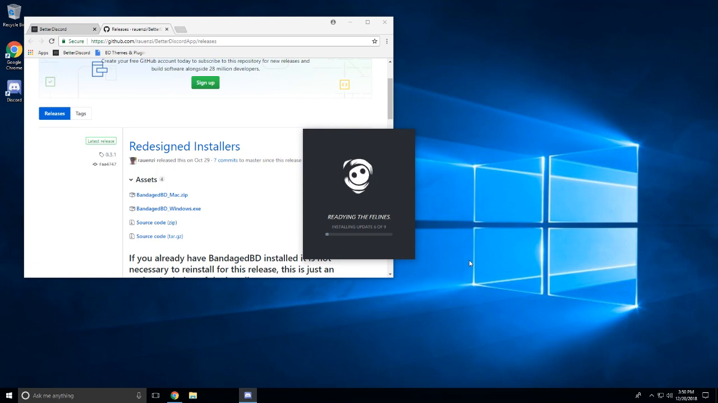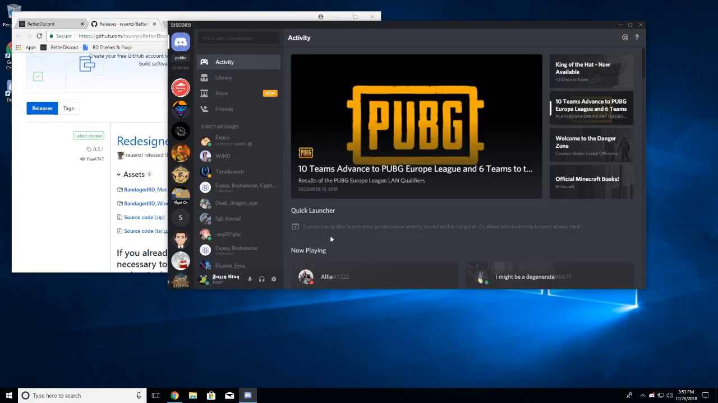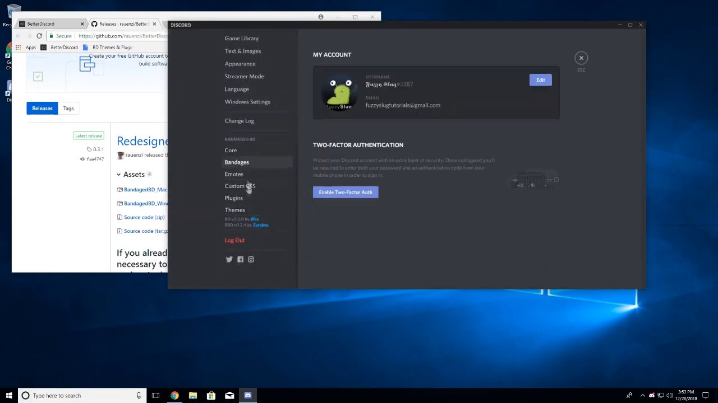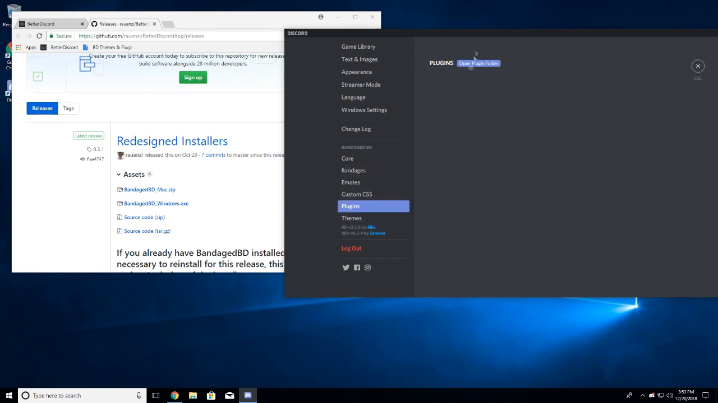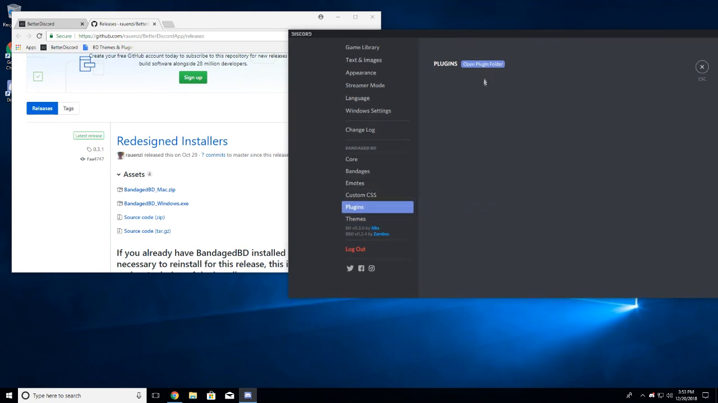Installing updates, sure, why not? I haven't launched this virtual machine in a while, so I'm sure it has some updates to catch up on. Okay, so now that it has launched, we can go into user settings and see that it's all here. We have core, bandages, emotes, custom CSS, plugins, and themes. So once we're here, we can open this plugins folder.